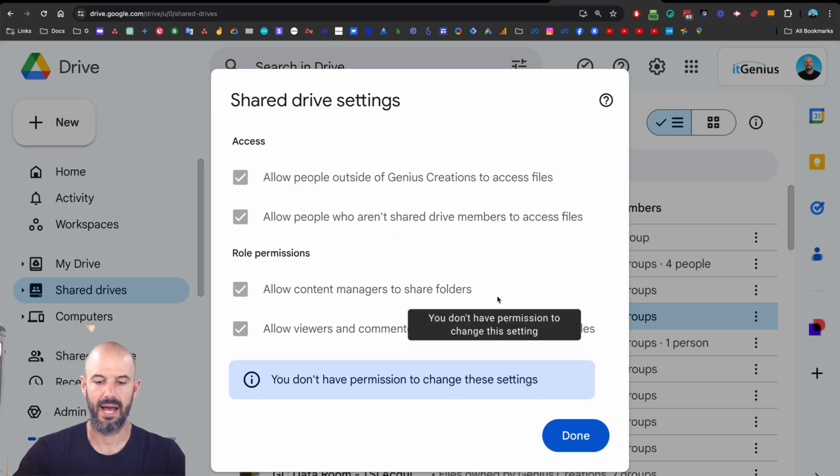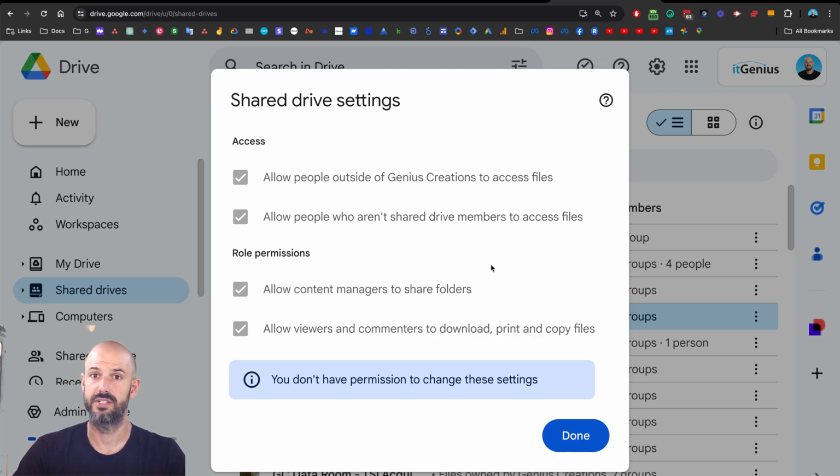Next up, allow content managers to share folders. This is another one again. A content manager on the shared drive is someone who can manage content. They can add folders, they can add files, they can edit files, and a content manager can also delete as well. They can move things around and they can change things. But this option is saying whether or not you want to allow someone to share a whole folder or if they should just share files individually.